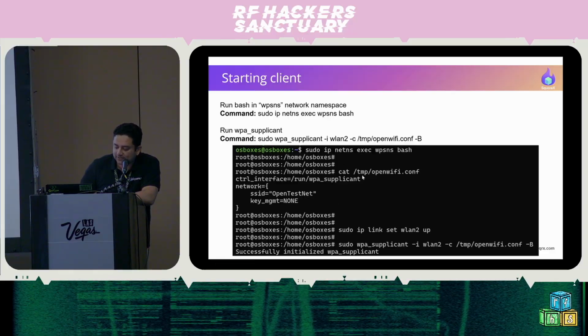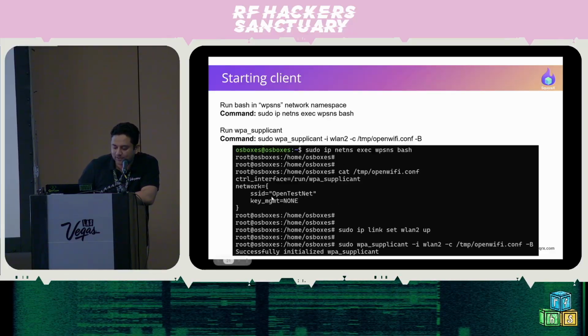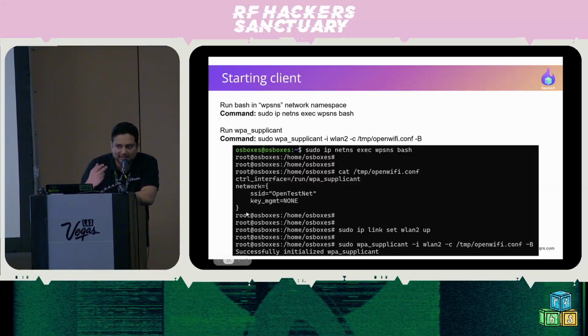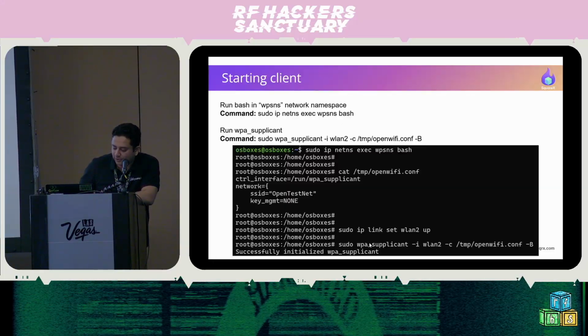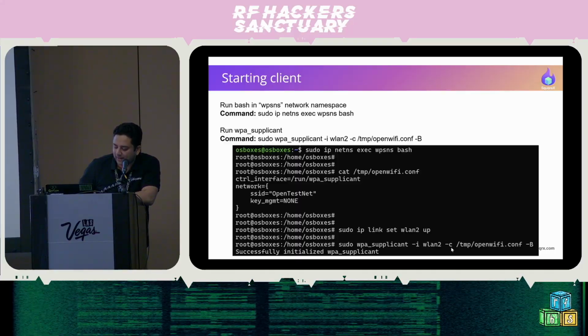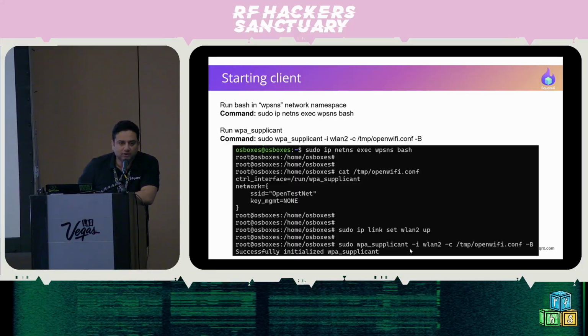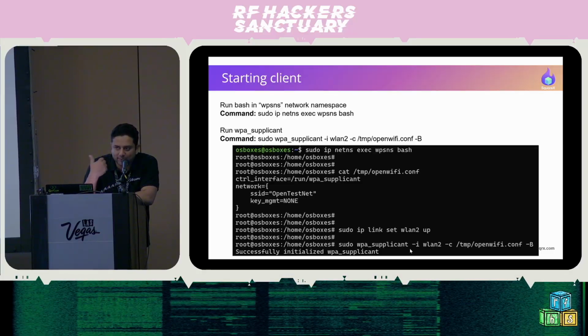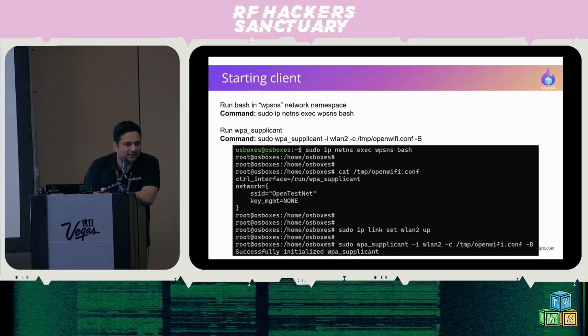And after that, we created this very simple configuration file. It is to connect to this open network that is there, and then we will use wpa_supplicant. We'll give it the interface name, and then we'll give it the configuration file. So whenever you're using a Linux machine and you're connecting to any network, in the back, wpa_supplicant is the one that is running and doing all the job.